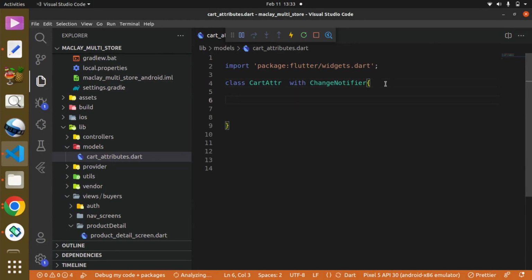And now the first field we want is going to be the product name, right? And it's going to be a string, so we can say string product name. And the other field we need is going to be the product ID. And also we need the image of the product, right? Because we're going to be able to display the product name and the product image in the cart screen. And this is going to be a type of list of image URL.